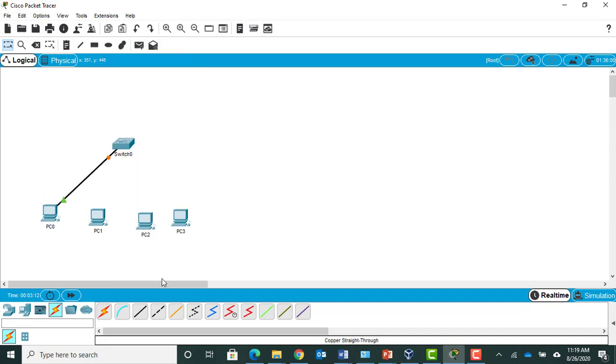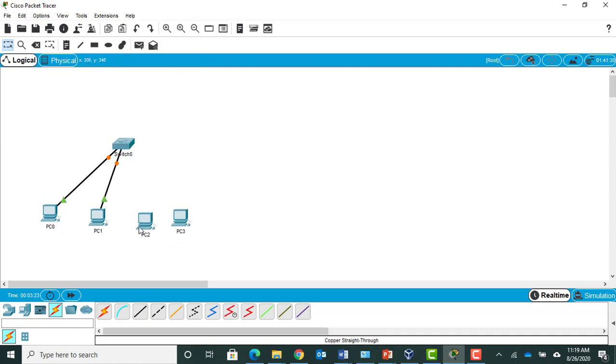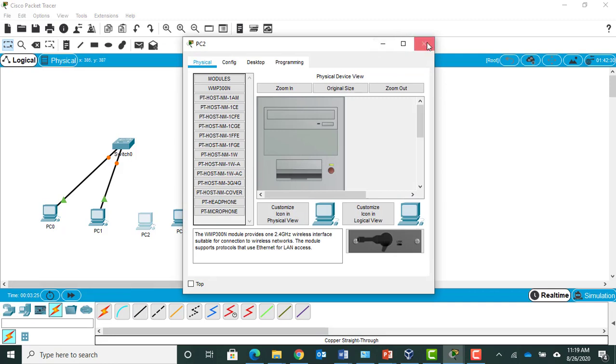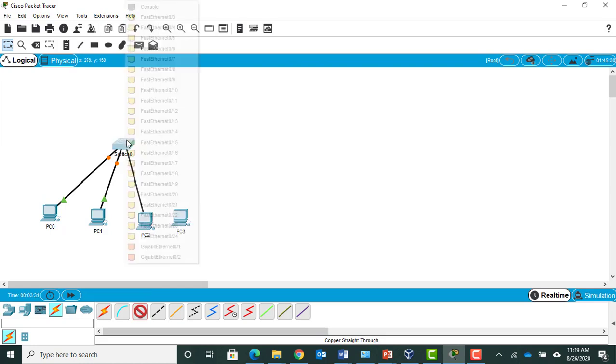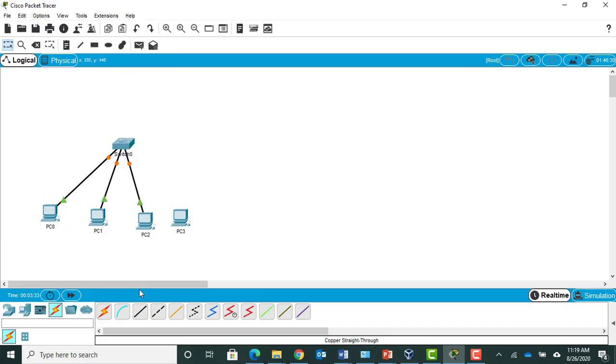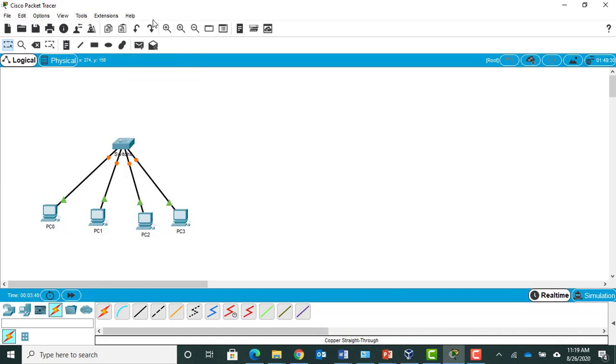We're going to repeat this process to create the cable connections for all of our PCs. So you'll use FastEthernet 2, then 3, and now 4. So all of our PCs are now connected.